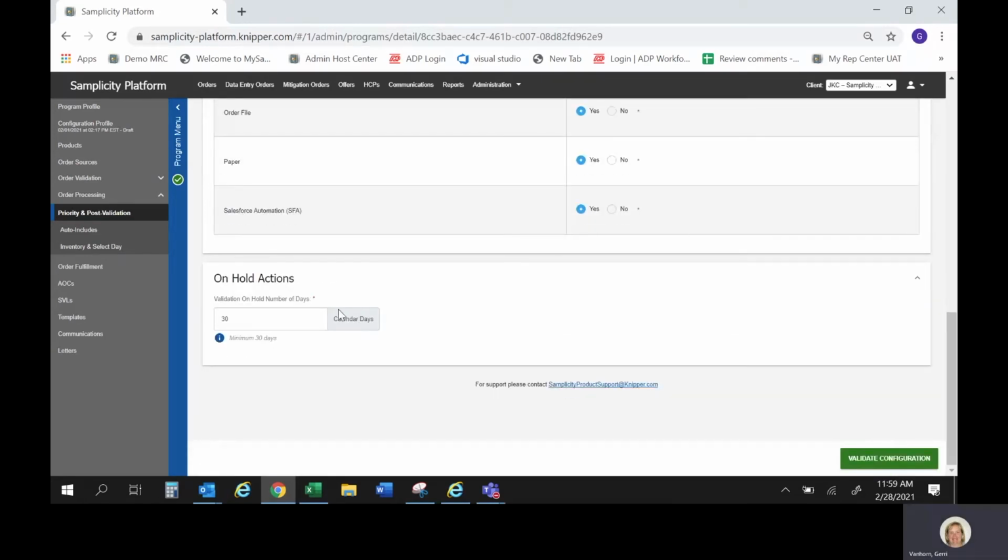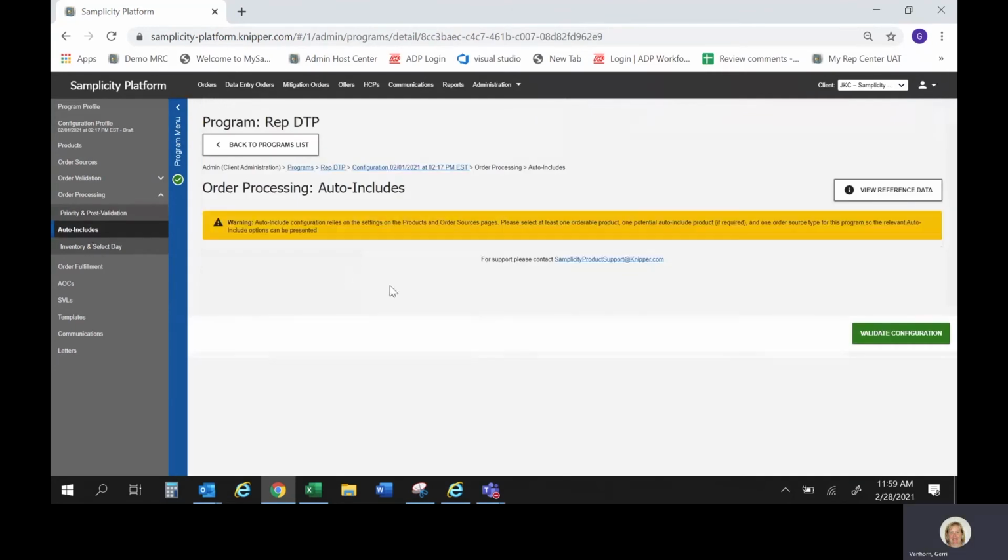And then finally, any orders that fall into a hold pattern, how long do you want those orders to sit on hold? Today within Samplicity, your order will go on hold for outstanding acknowledgement of content. The next section we'll go through is your auto includes. If there are any auto include products configured for your program, then you will have the ability to configure an auto include.